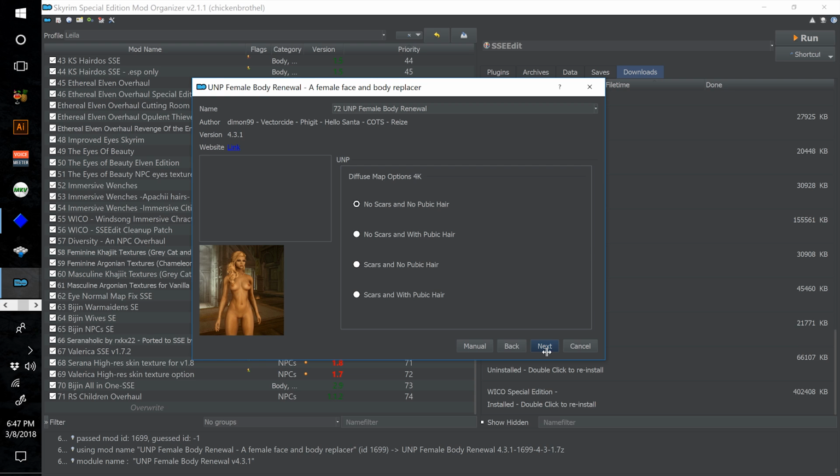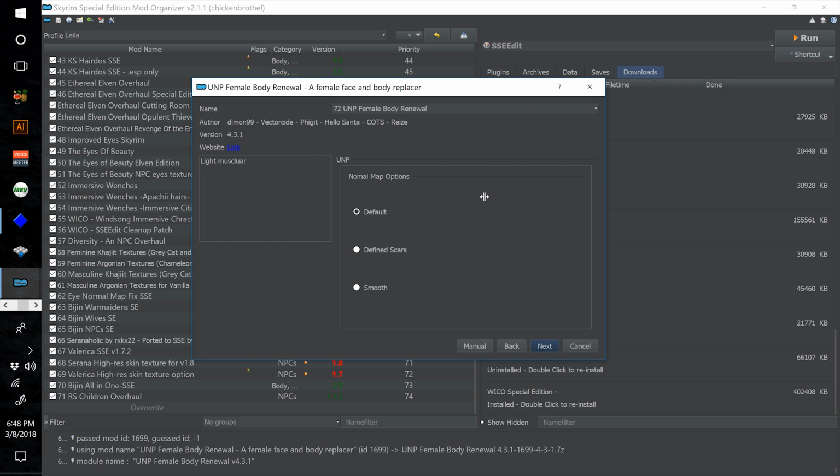Now let's click next. And I am personally going to go no scars and with pubic hair. There are several options here. You can have no scars and completely shaved. You can have scars and shaved, or scars and pubes. I'm going no scars and with pubic hair. This is completely subjective. Click next.